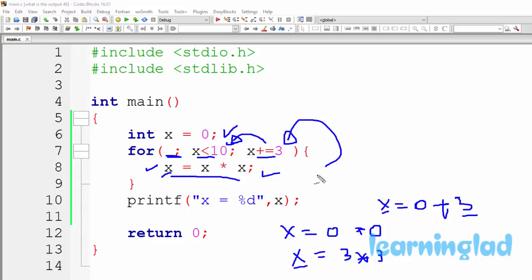Now x already contains the value of 9. We have x plus equal to 3, which exactly means x equal to x plus 3. x contains the value of 9, so it's going to be 9 plus 3. The value is going to be 12, and that 12 will be stored in the variable x. After this updation part, the condition part will be executed again.